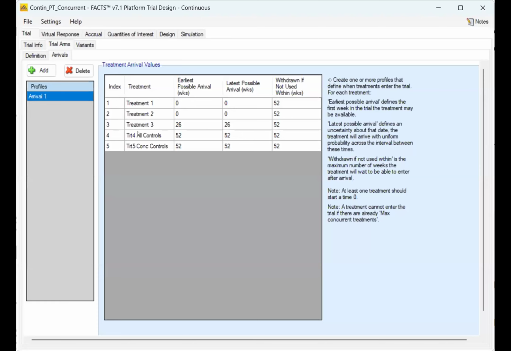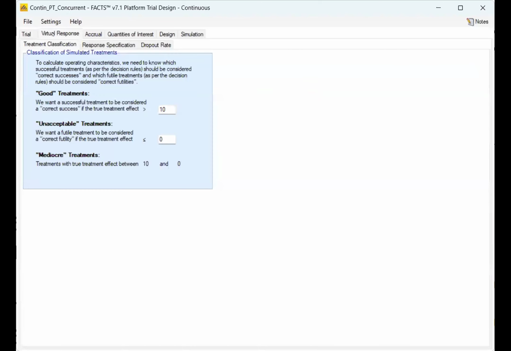I've renamed the treatment arms: treatment 4, all controls; treatment 5, concurrent controls, because that's the comparison we're going to do for each of those arms. So I'm going to set this up so that we estimate a concurrent model and an all controls model. Treatment 4 is going to make decisions based on all controls. Treatment 5 is going to make decisions based on concurrent controls. And we're going to do a little analysis of how that difference in the models changes some operating characteristics.